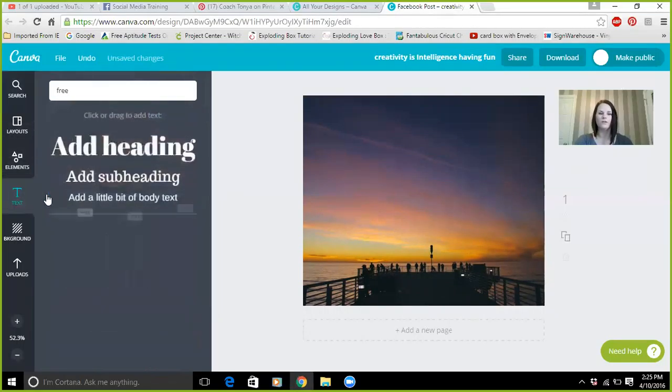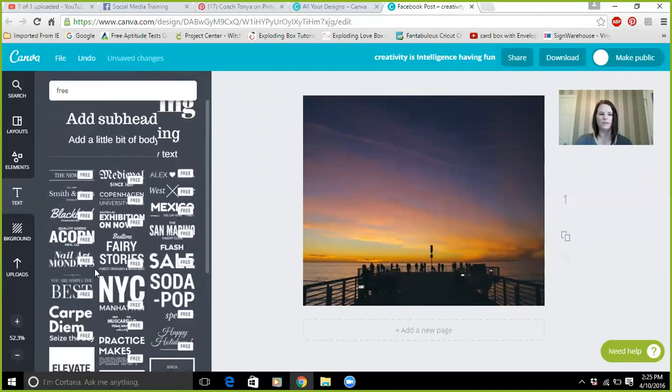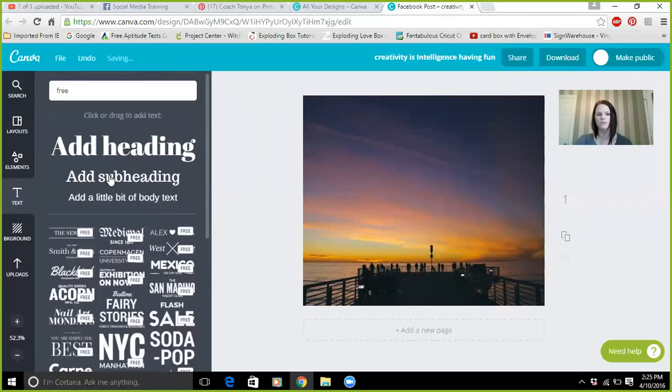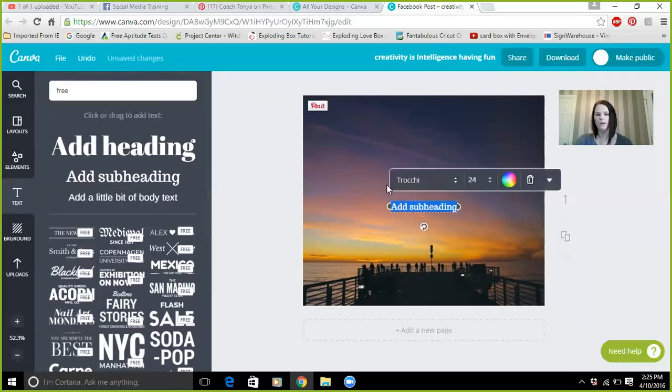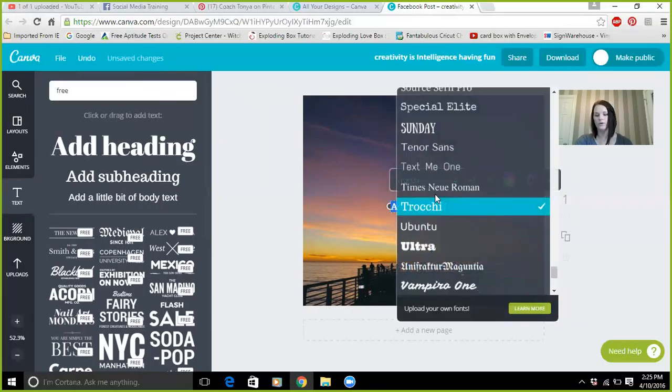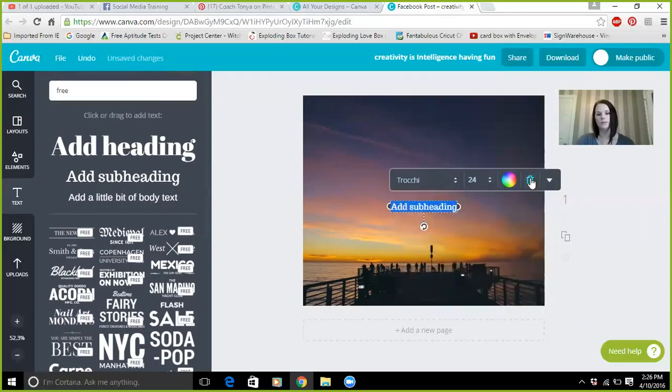And then you can go over here and you can add your text. And these are just free. You can pop that in and you can change it to whatever font you want. If you want to be able to upload your own font, if you have branded your business, that might be a really helpful thing for you, so it all matches. That is the upgrade version. So that's completely up to you.